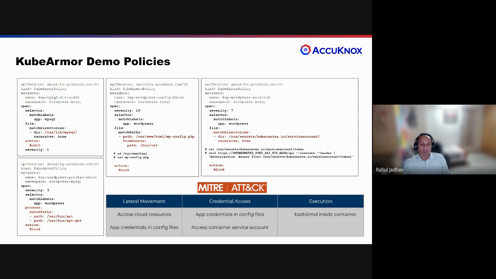So this is an interesting rule. This particular policy shows how you block process executions. Very simple. You have dynamic package management tools, and you want to deny execution of those. All of these eventually map to some sort of MITRE ATT&CK TTPs, and that's what the mapping here talks about: lateral movement, credential access, or execution. So this is a sample demo.